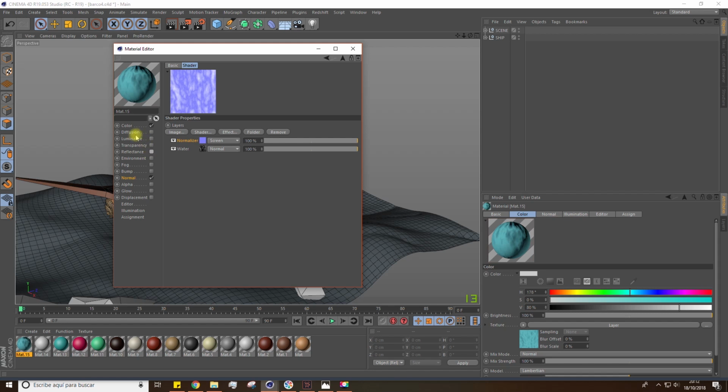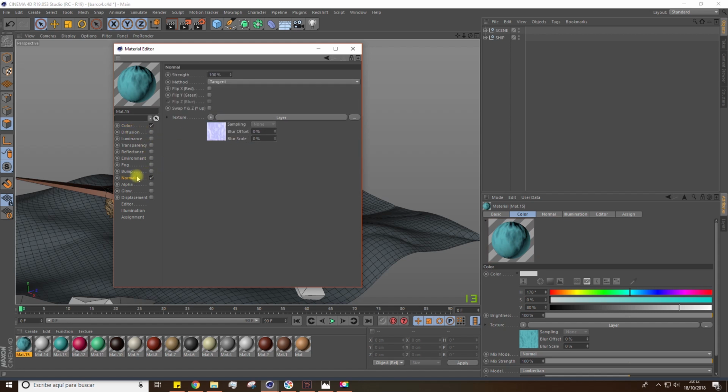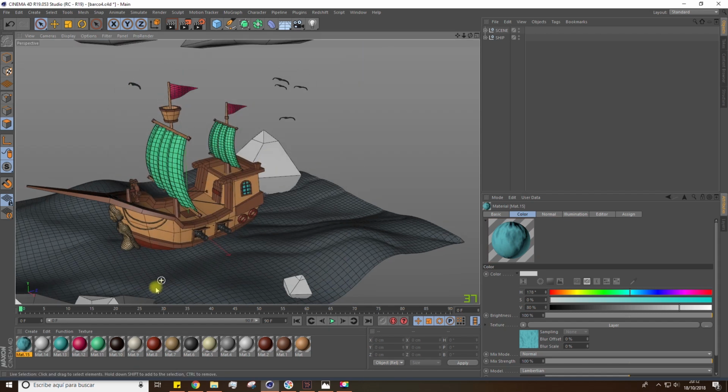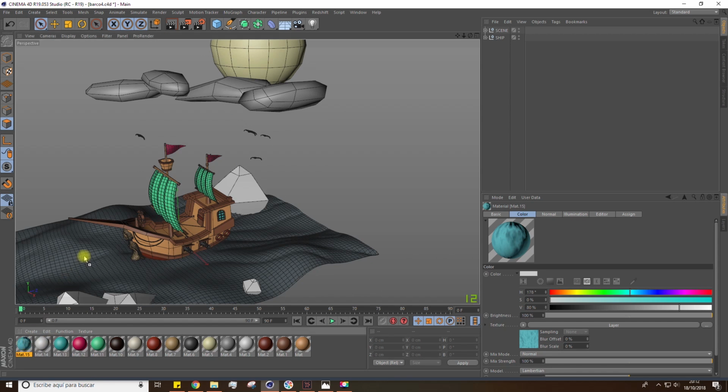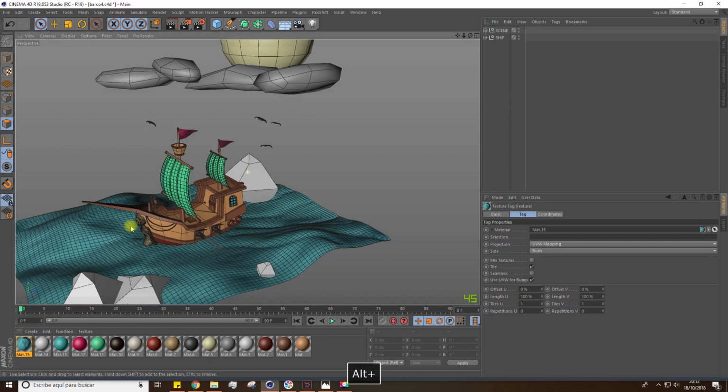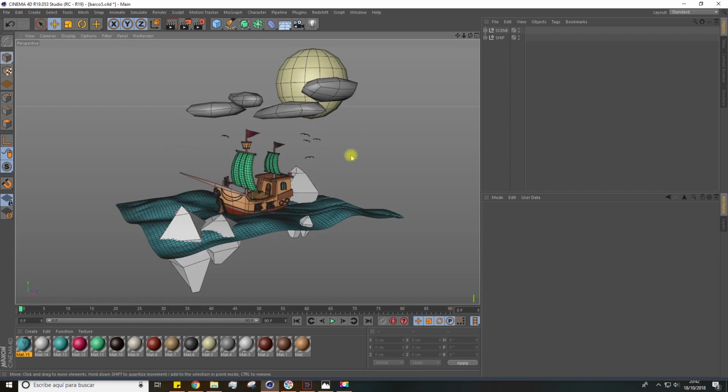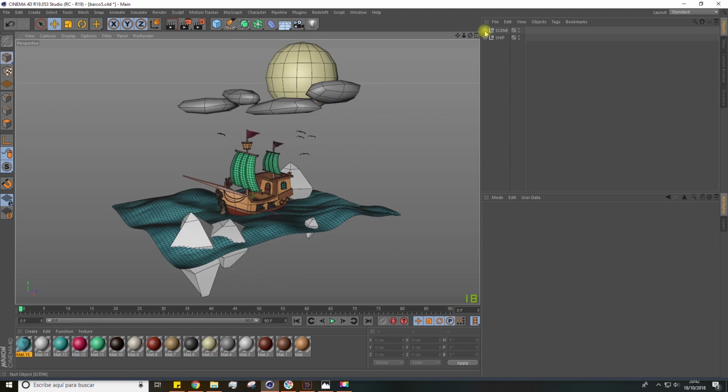Uncheck the reflectance box. Nothing else. This is done. Now grab the material and drop it into the sea. Okay, we have finished the scene.